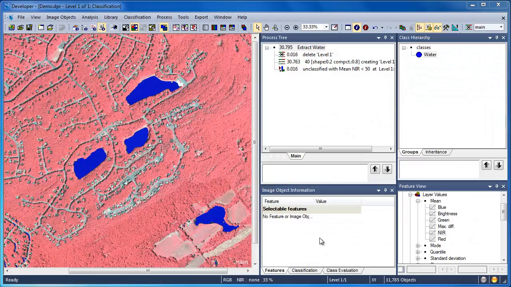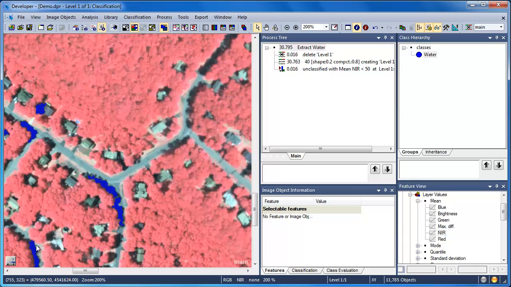Although our classification has been largely successful, if we zoom into some of the residential areas, we notice that shadows, which have very low near-infrared values, have been mistakenly classified as water. Now these shadowed areas don't have any spectral characteristics that allow us to distinguish them from water, but their geometric characteristics are very different. Specifically, they're much smaller.